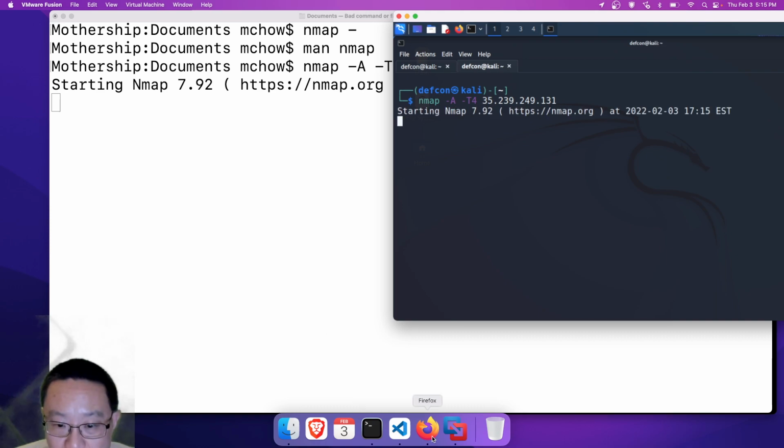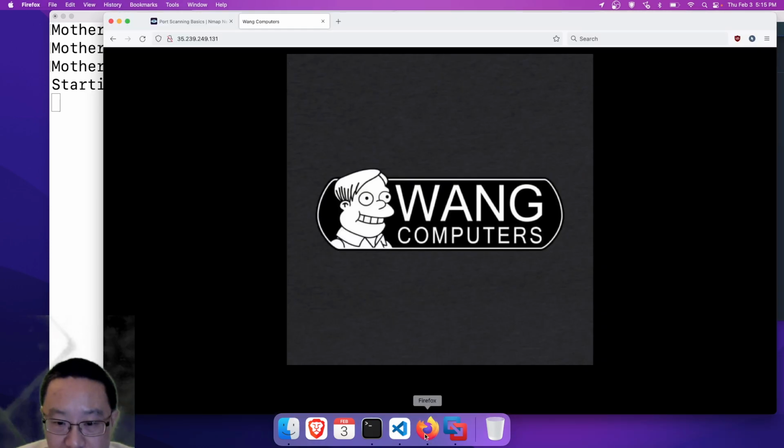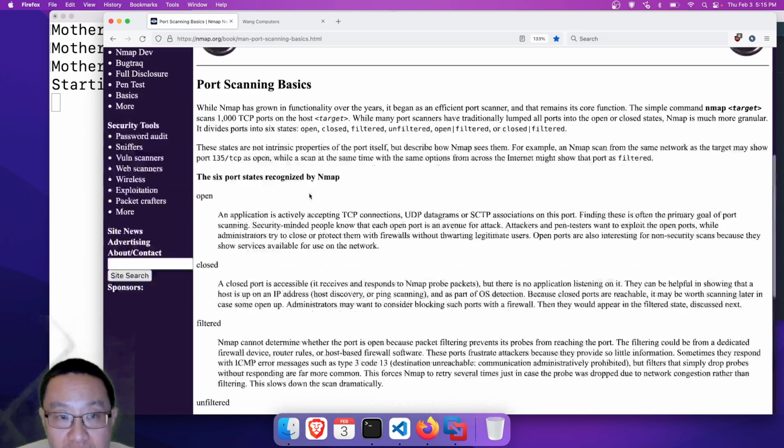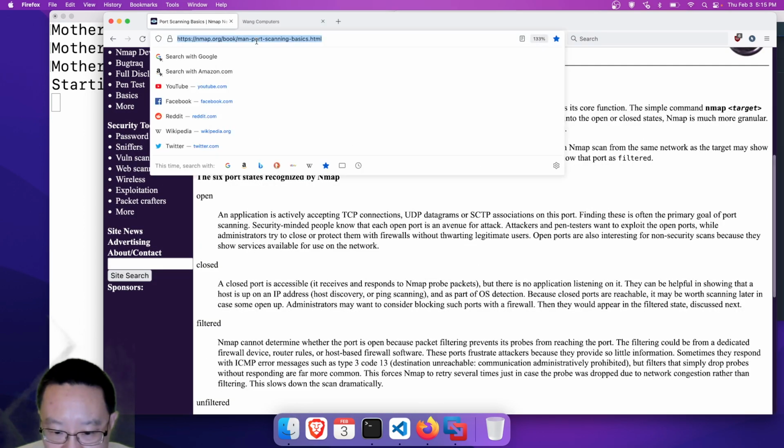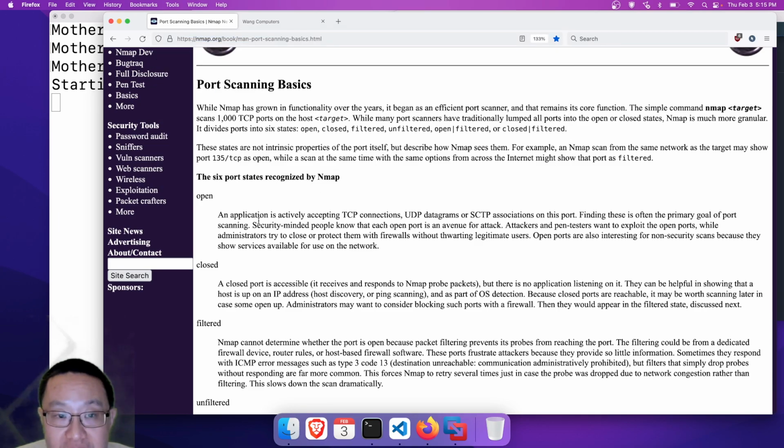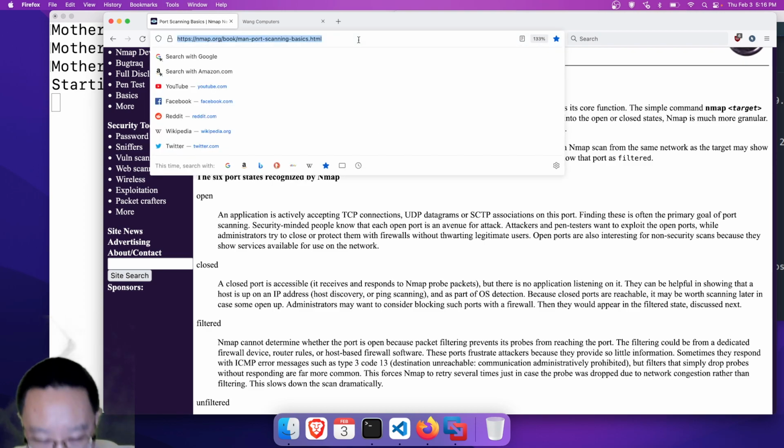Regarding the difference between open and closed ports, I just sent the documentation. Port scanning basics. Open means an application is actively accepting TCP connections. That's the important one. A closed port is accessible, but there's no application running on it. In other words, don't worry about it. See the manual, there it is.